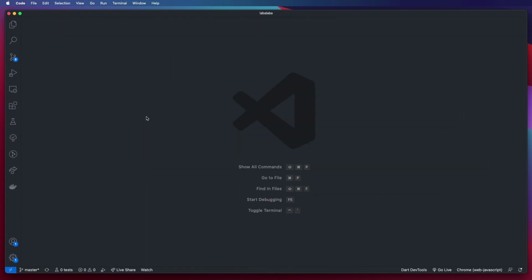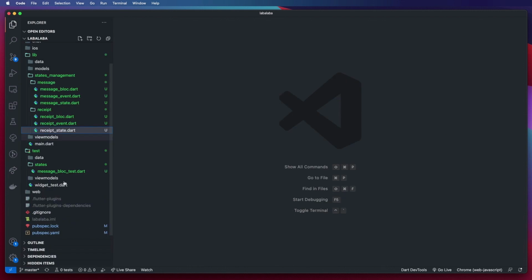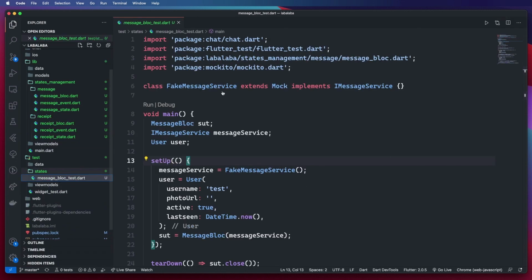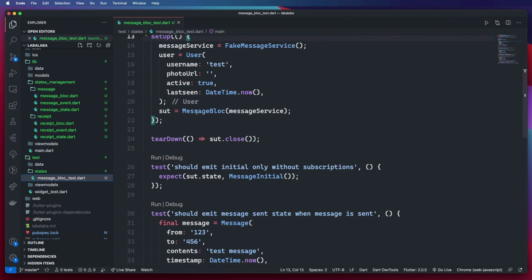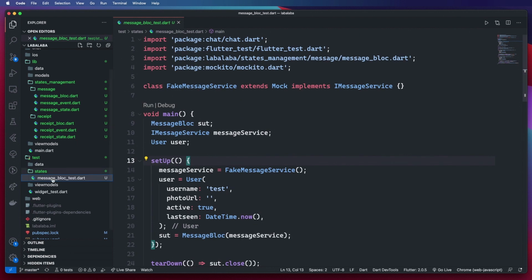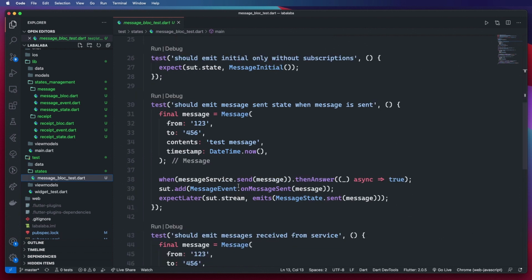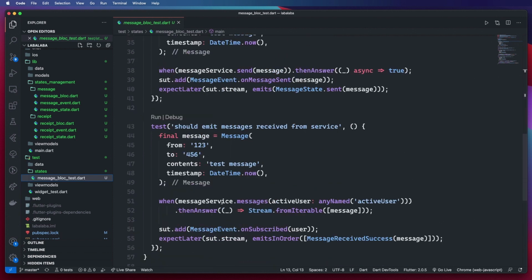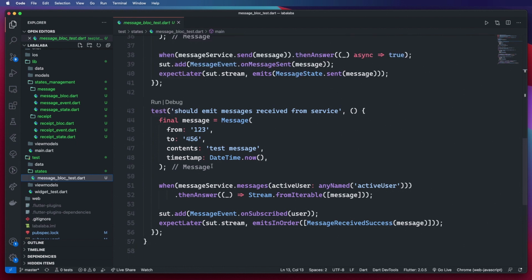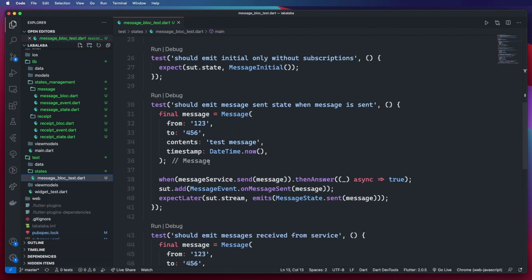Now the tests for these are pretty similar, so you can go ahead, you can copy and paste the message block test, create your own receipt block test, and refactor as necessary and get that up and running. In the interest of time, I'm not going to create those tests, but you guys should create them to ensure that everything is working as it should. It's a matter of copying this message block test, refactoring that, and ensuring that everything is working as it should.